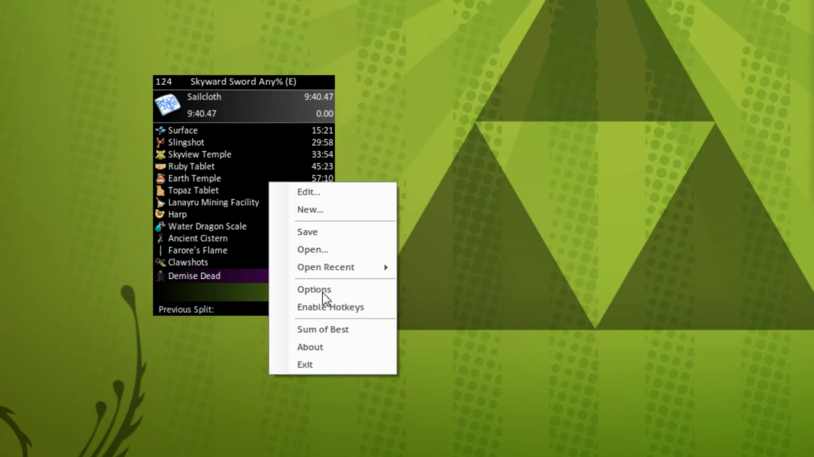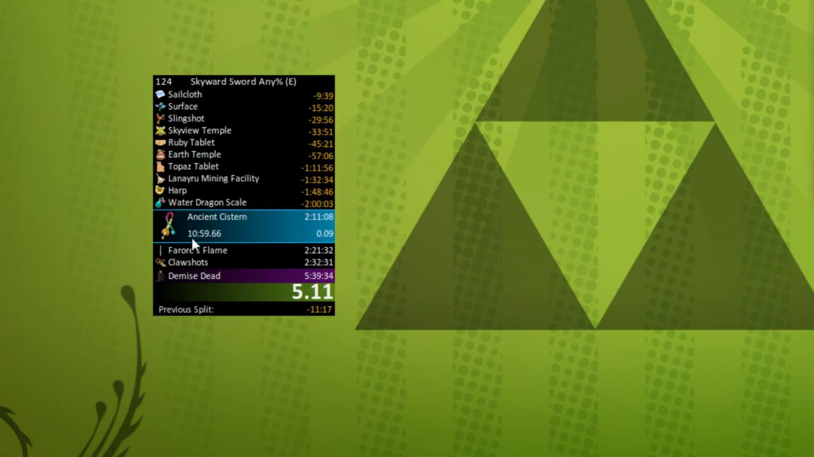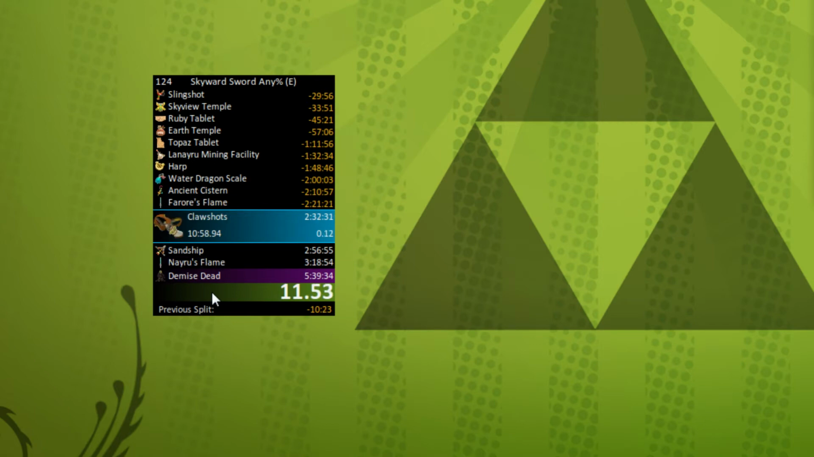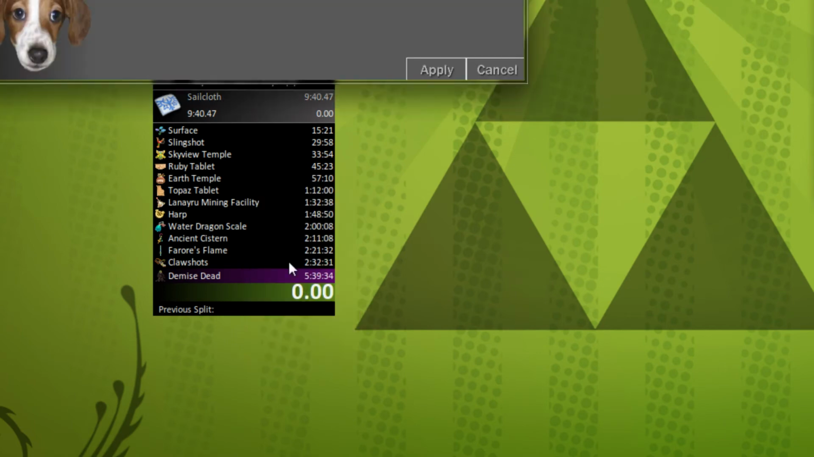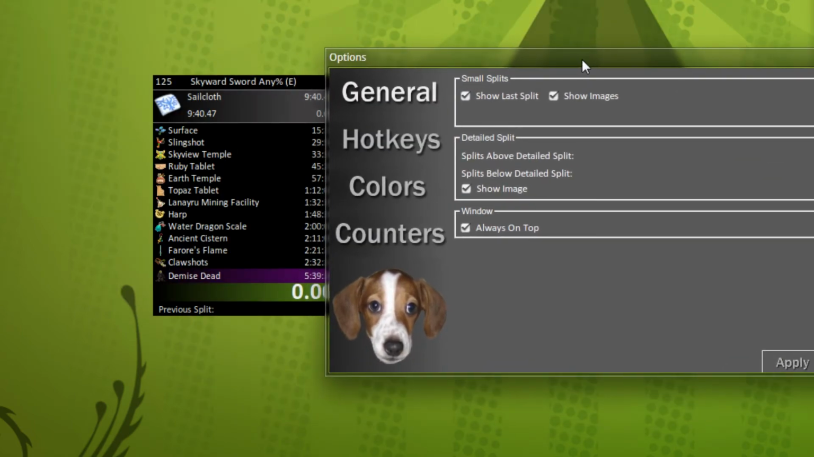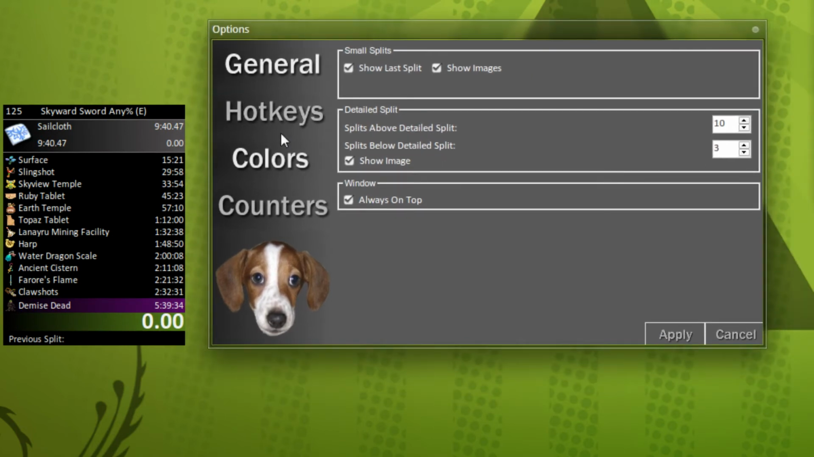So I think I set it to 10 and 3. So when I go through, it's going to put 10 of these segments above the detailed split and 3 below. So right here is when it's going to stay in the same spot, and the splits are going to kind of circle around it. So you can play with that whatever you'd like. I generally keep it in the middle, but to each their own. You can do whatever. So moving on out of our general.